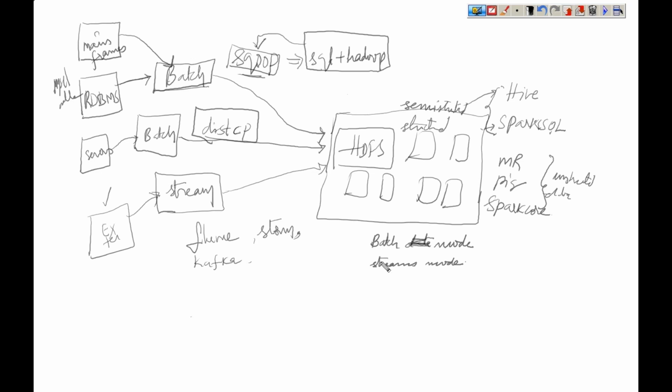Don't get confused with batch mode and stream mode. These are different from the ways in which the data enters into HDFS. Once the data enters into HDFS, in what mode are you trying to process the data? In batch mode or in stream mode? As soon as the data enters into HDFS, if you are processing the data immediately, this type of processing can be called stream processing or live processing.